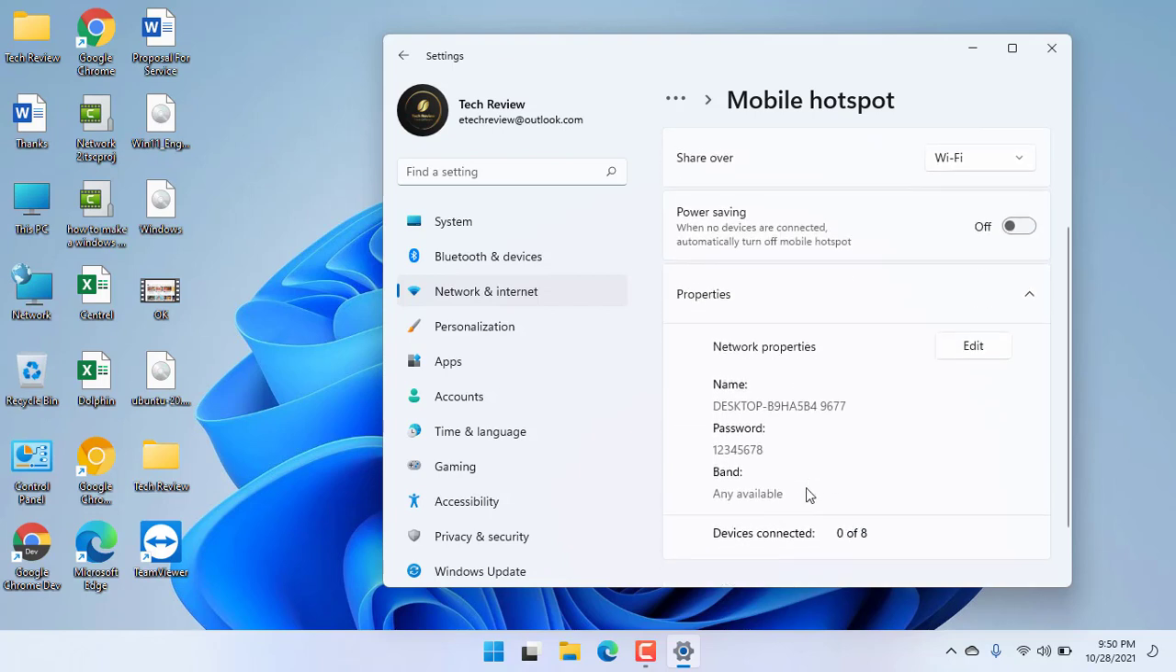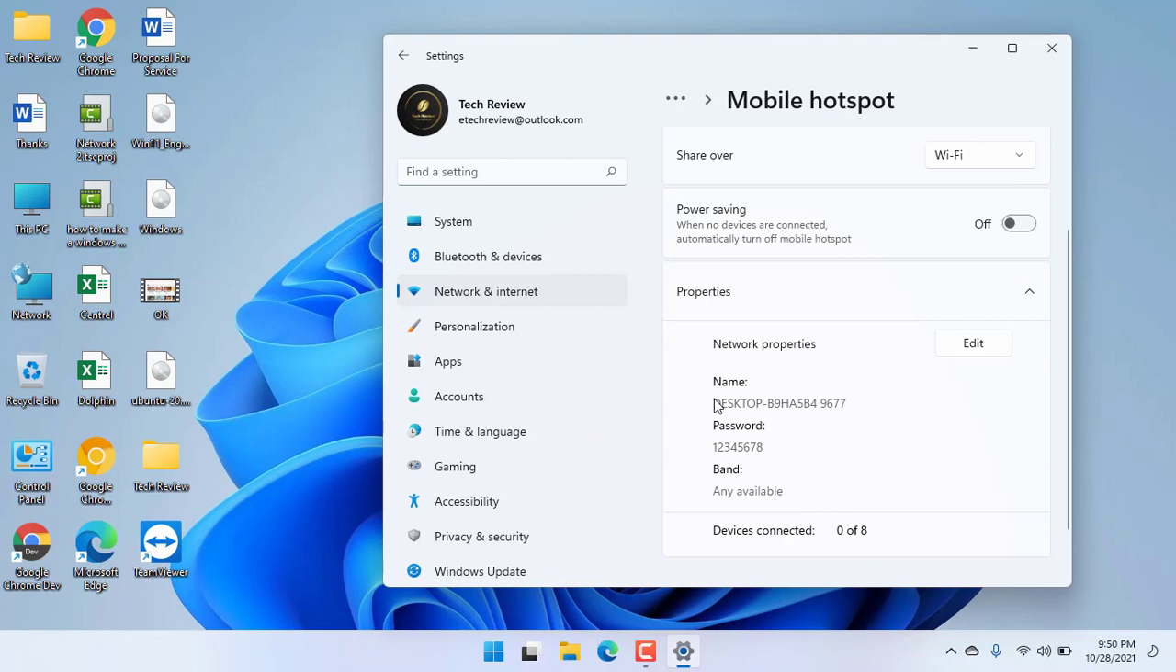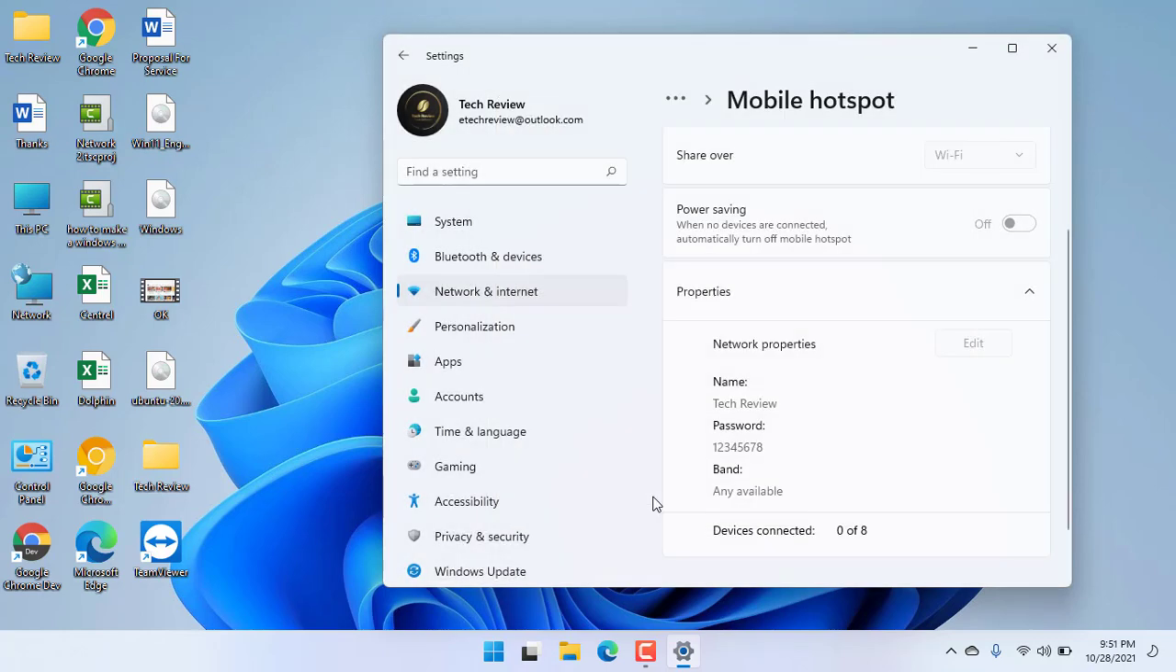This is your default Wi-Fi name and password. You can change it to change the Wi-Fi name and password. Click on Edit. Under the network name, set your preferred name. And under the password, type the password. Click on Save. Job done.